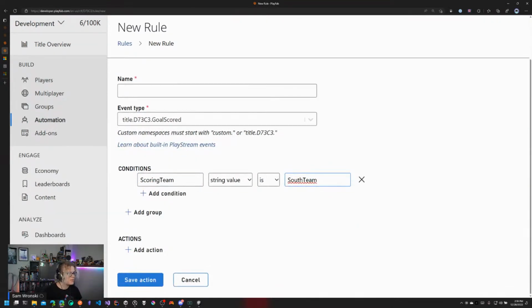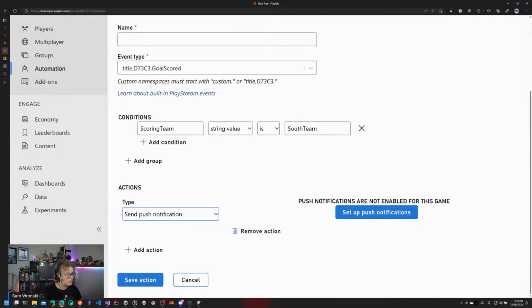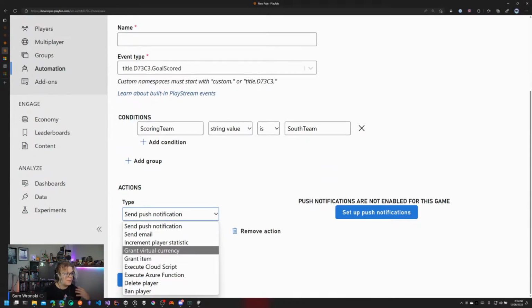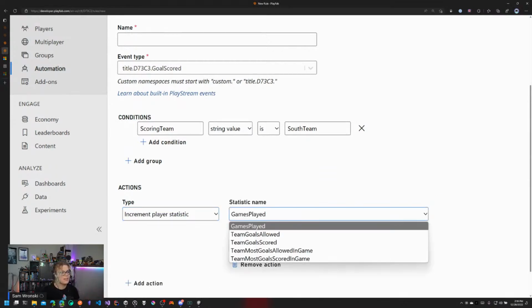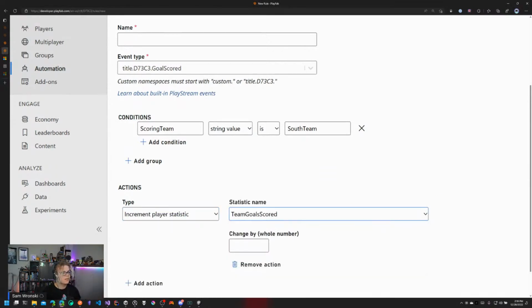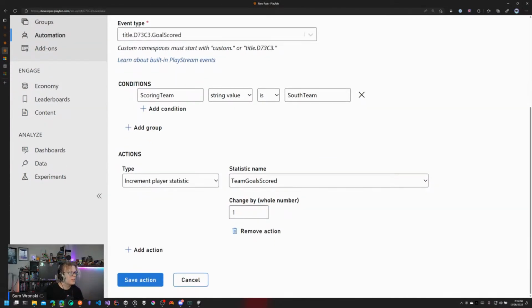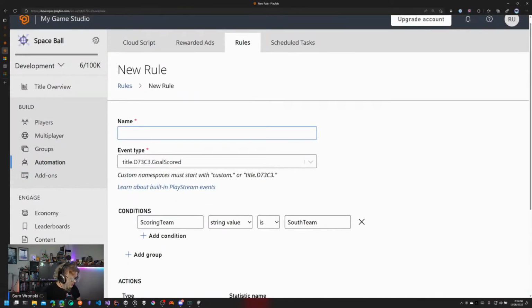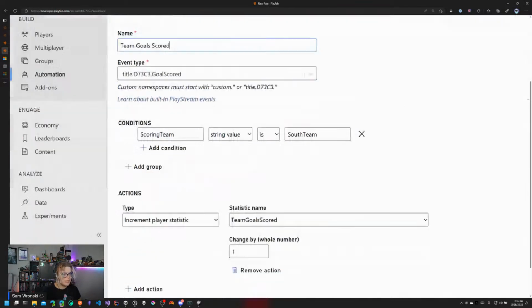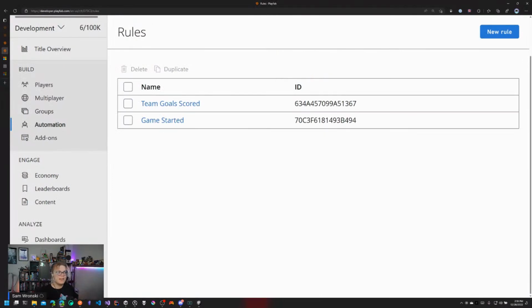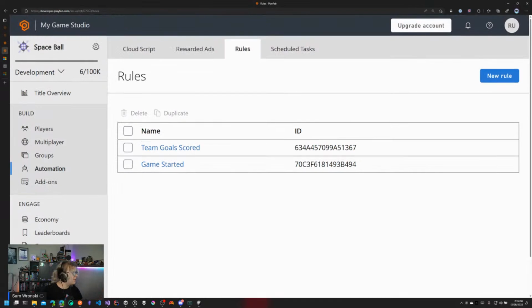When that happens, we want to increment a statistic. Everything we're working with here is statistics based. So team goals scored, incremented by 1. And you can make this as complicated as you want. For this, still a relatively basic game, I'm trying to keep things simple. So this is what we're working with right now. But we can tweak it as much as we would like.